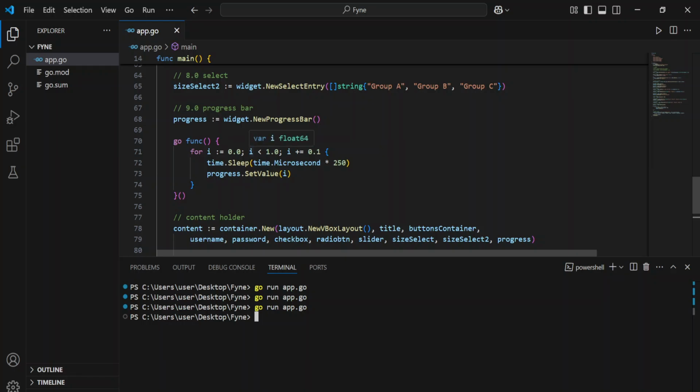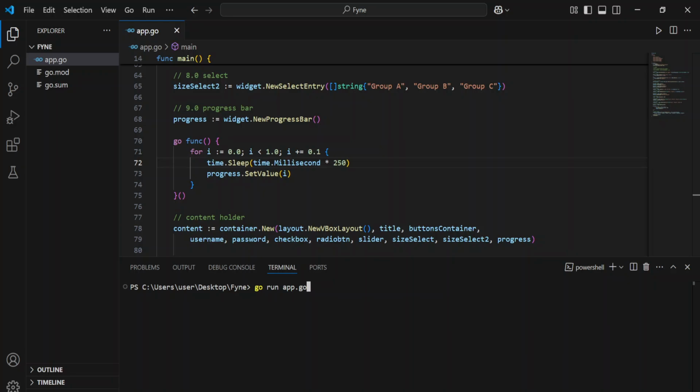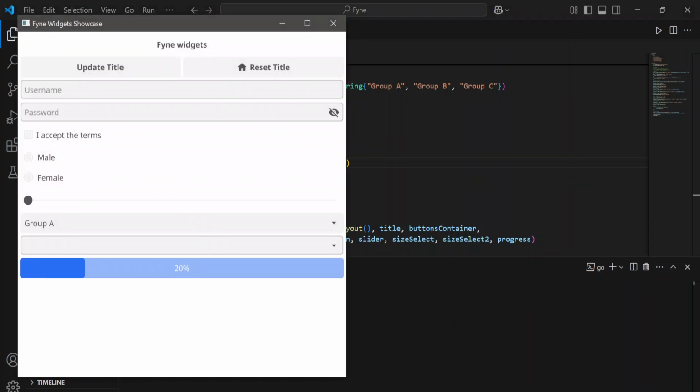Yes, i plus 0.1. Here let's try using milliseconds and see if it's going to simulate it. Milliseconds, because it seems like with microseconds it's way too fast. So we can use milliseconds so that you can see it progressing. Yeah, as you can see, it's progressing.